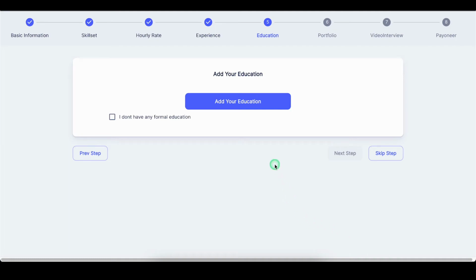A new page will reload, and this is your Education section. Here you may enter any prior education you have, and if you do not have any formal education, you can also check off the box, I do not have any formal education. You also have the option of skipping this step and entering it later on your profile. I'm going to click Add on Education.